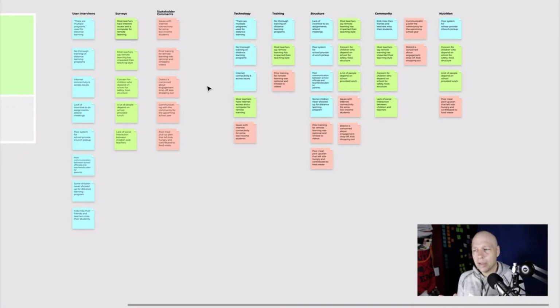From these topics, we would then create themes, and you're probably going to come up with 4 or 5 themes. I could come up with a theme for each of these topics right now. I'm certain that technology has a theme. I'm certain that training has a theme. Structure may have a couple of themes. Communities has a theme. Nutrition, the food thing, is clearly a theme. You kept hearing it over and over again.